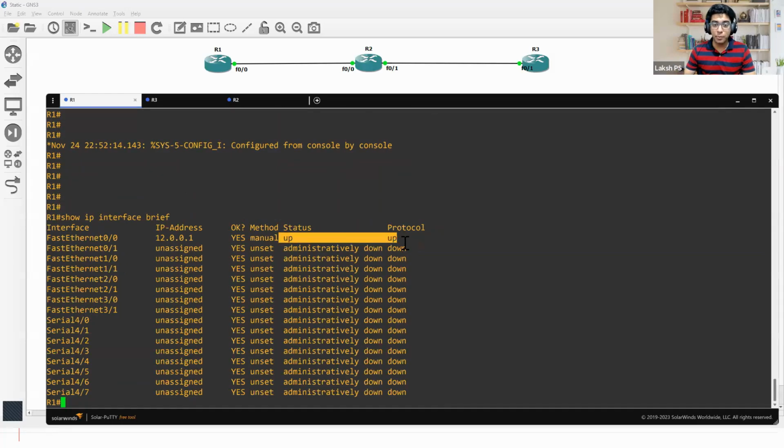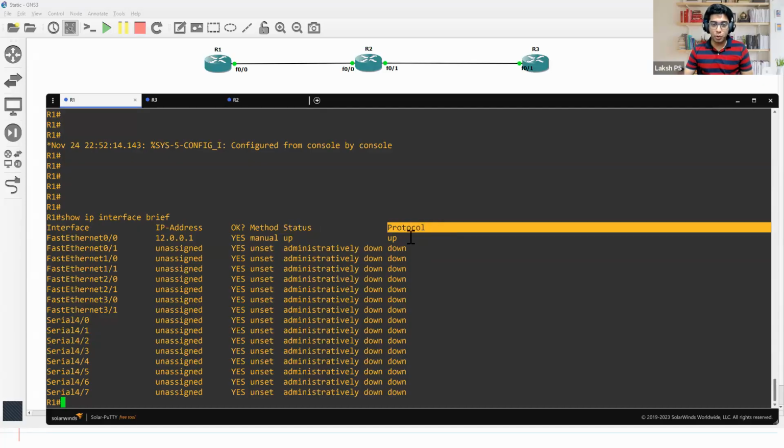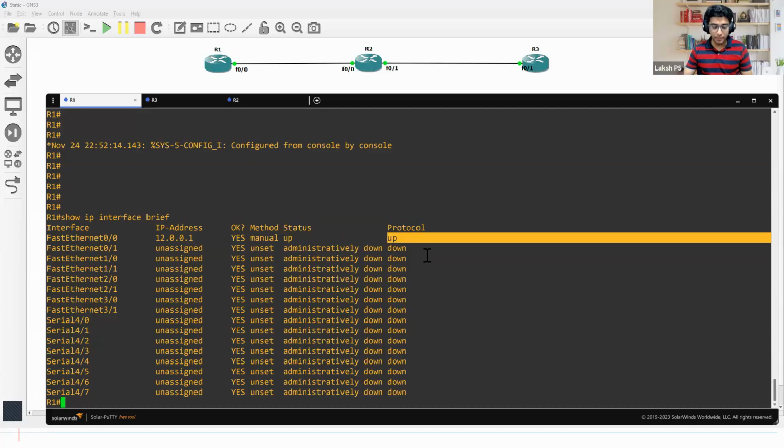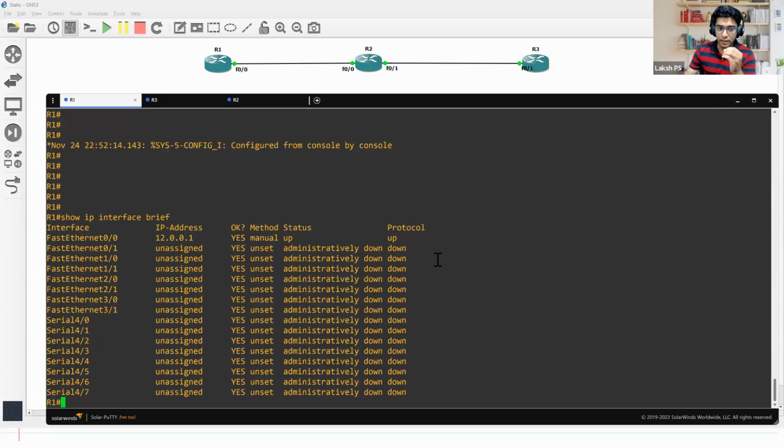Now what does line protocol mean? Status means yes, the data can pass. However, what does protocol or line protocol mean here? Line protocol means that, okay, let me, I don't have the router in hand right now.